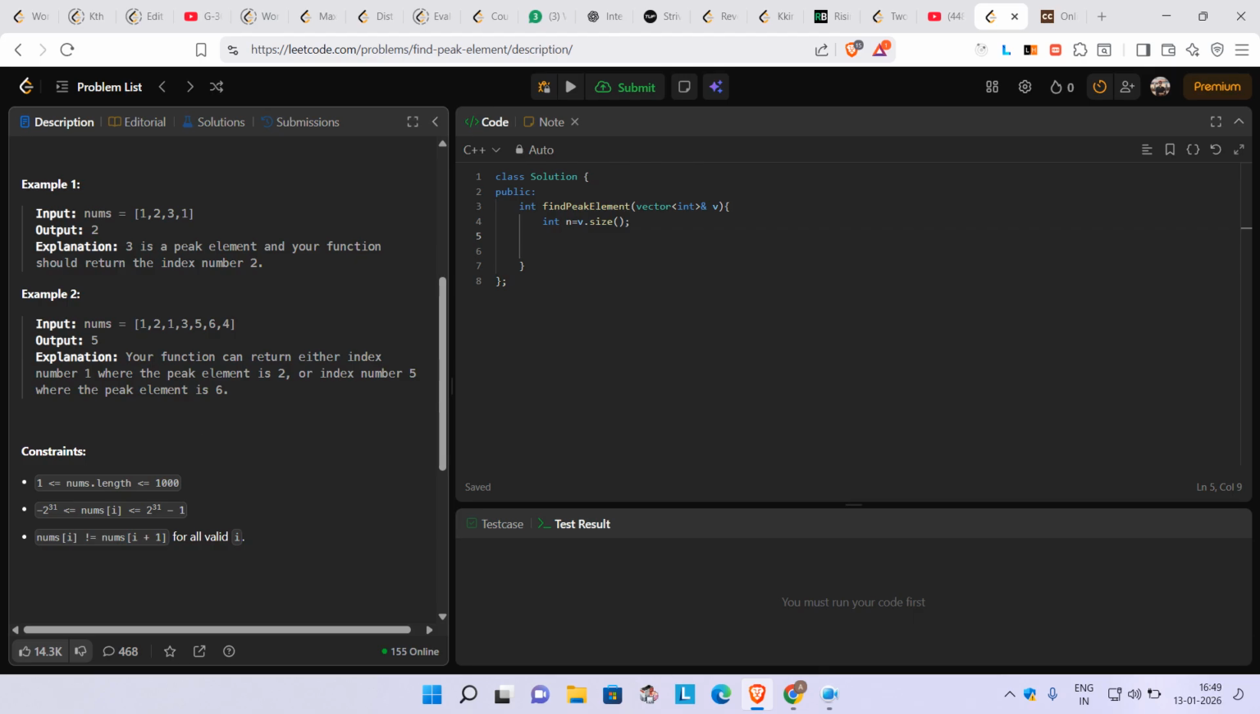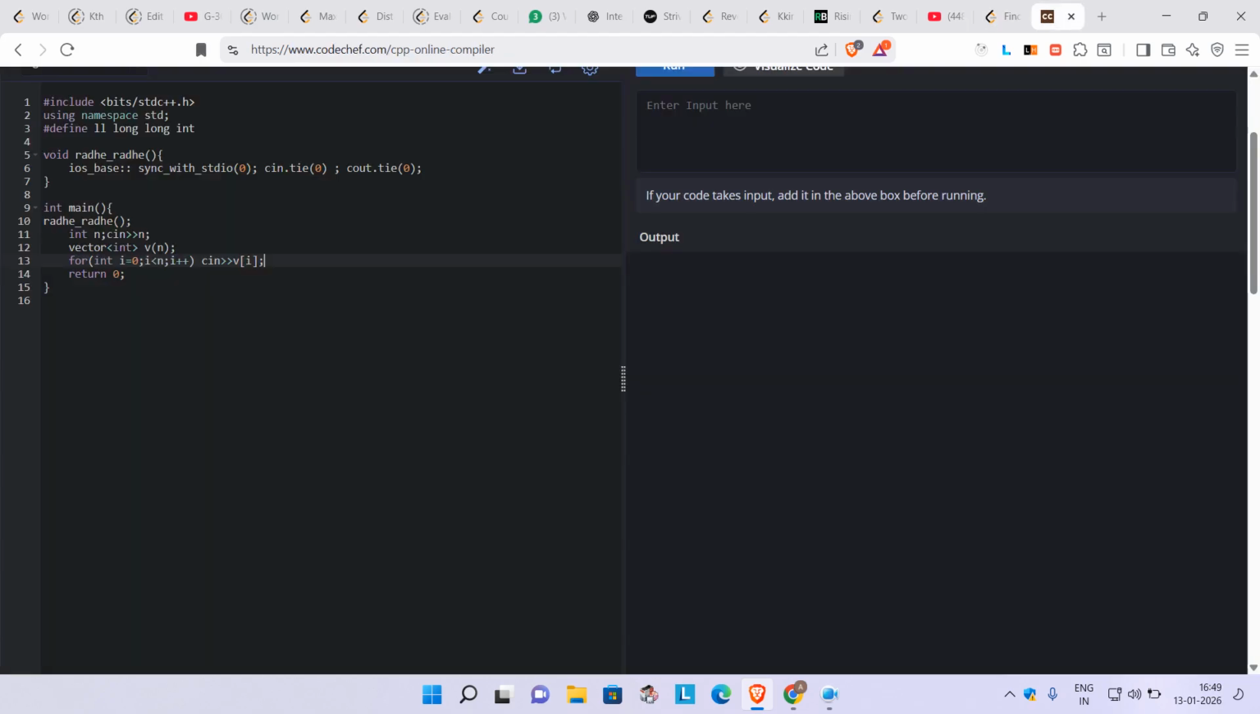So let's say we have been given 1 2 3 1. Let's say the size is 4, and this is 1 comma 2 comma 3 comma 1. Okay, we see one thing: first of all, we have to judge on which side our peak is located.